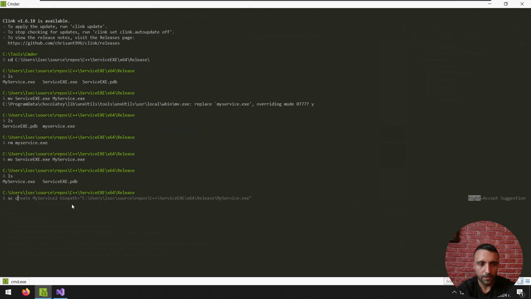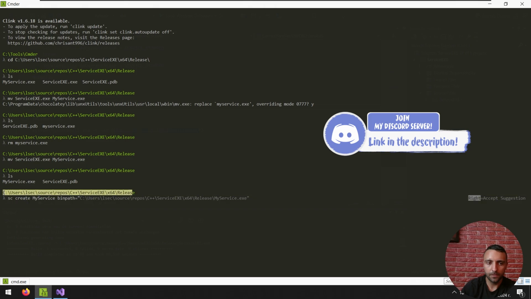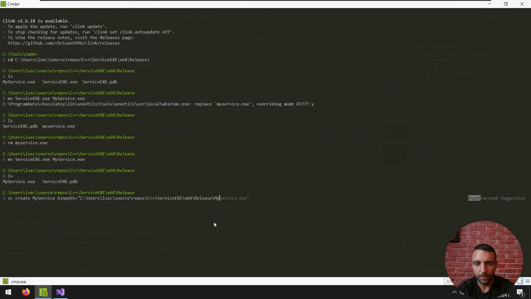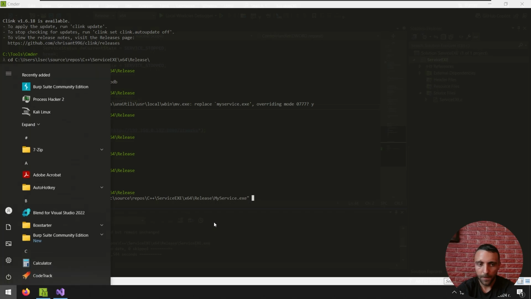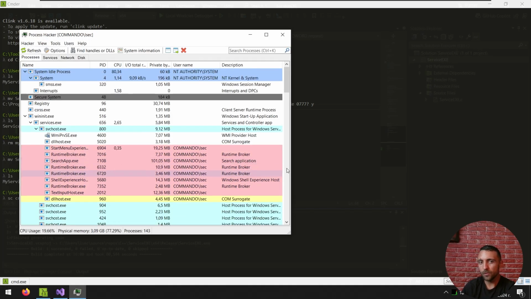So I can do sc create myservice, let's call it like that. binPath is going to be equals, quotes, and then the path to my service, which in that case is this thing right here, slash myservice.exe. With that, the SC is created, which means the service is created, and it's super interesting because if you open that with Process Hacker, when you create a service, you're going to get a notification that is there.